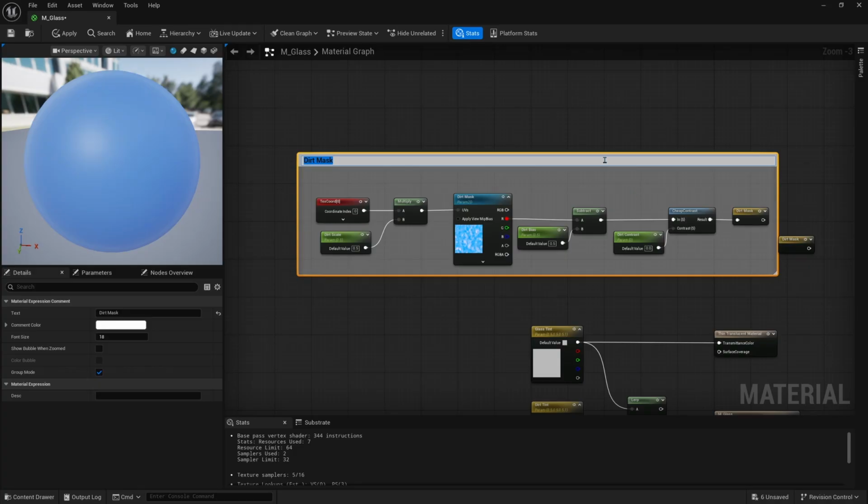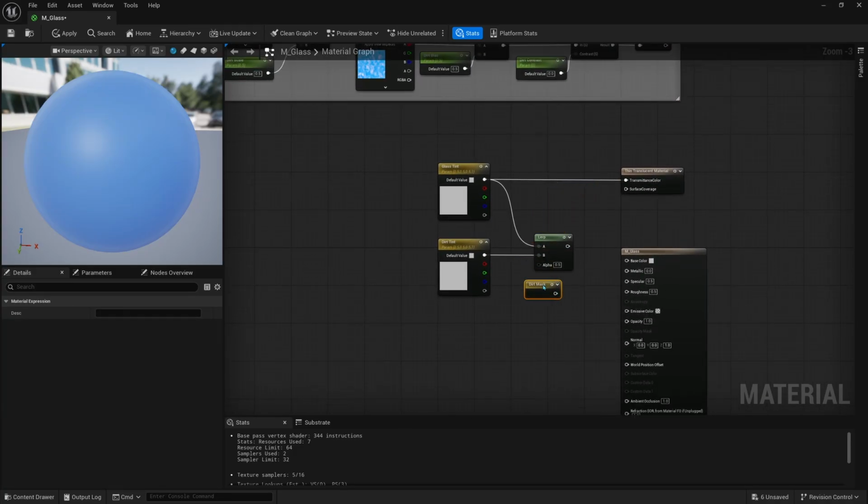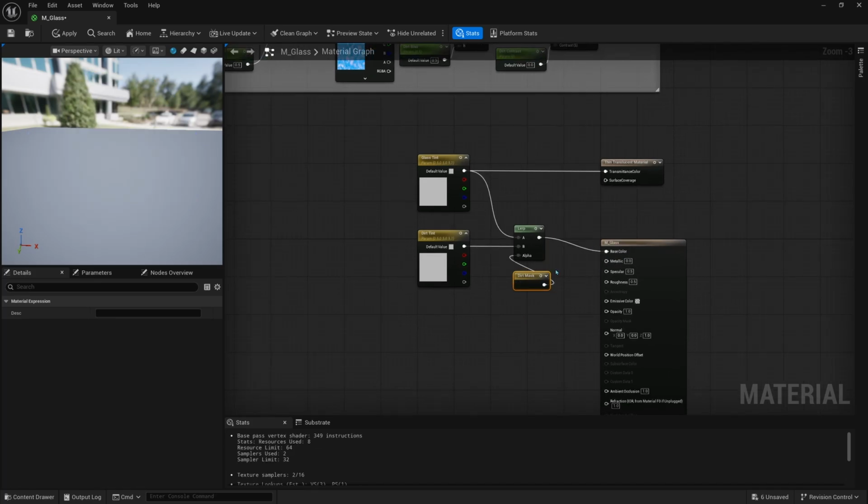And that's looking good. And then we can use our dirt mask here as our alpha. So this will blend between the two colors, and this goes into base color.